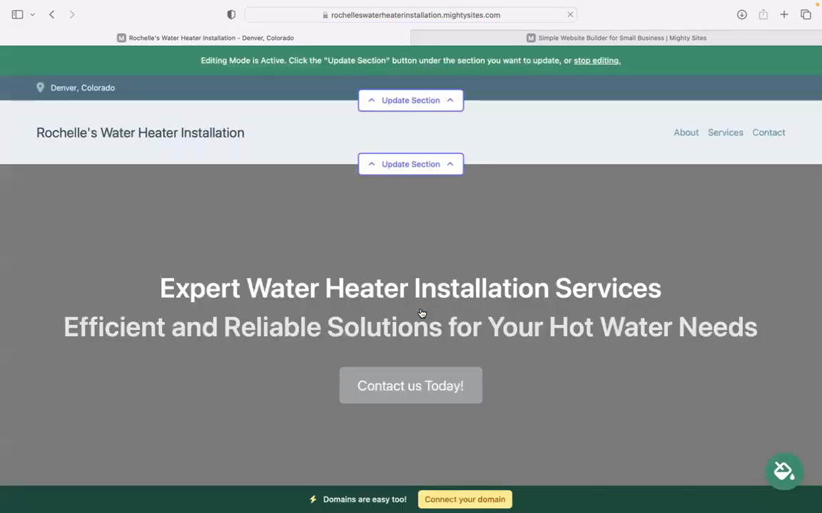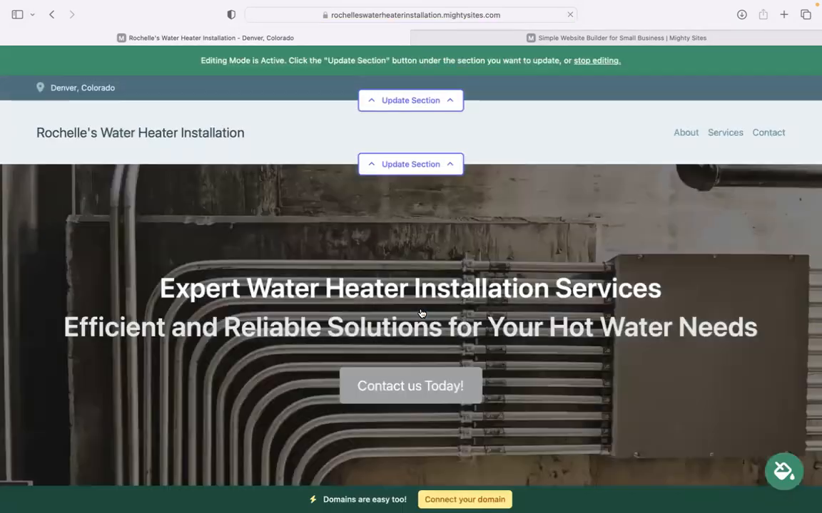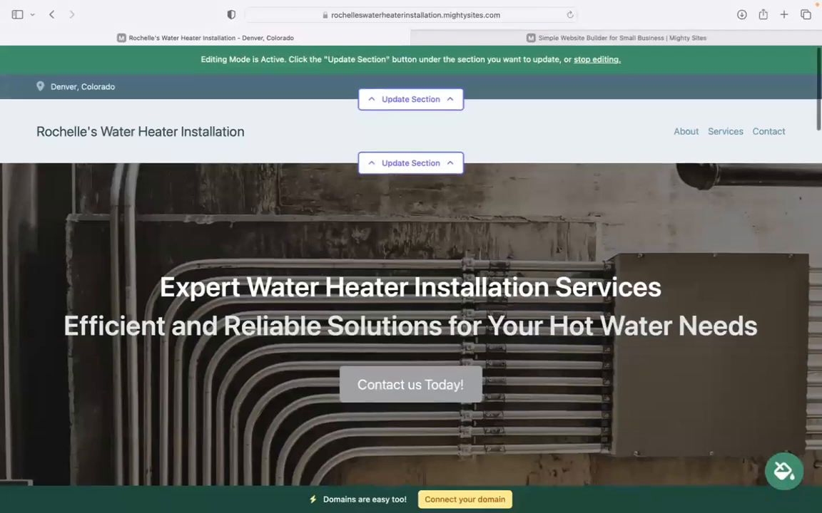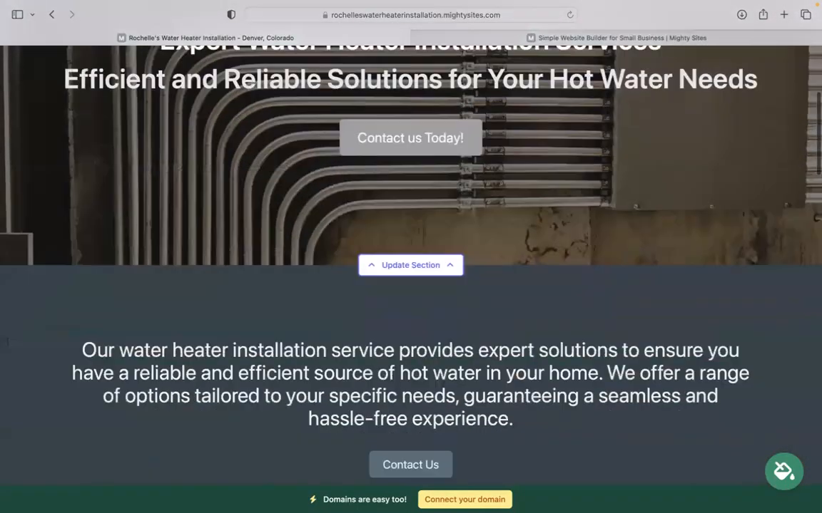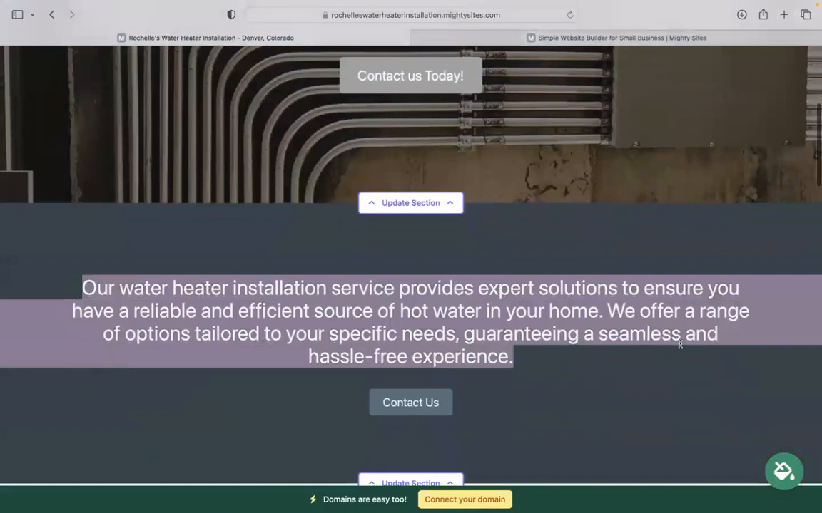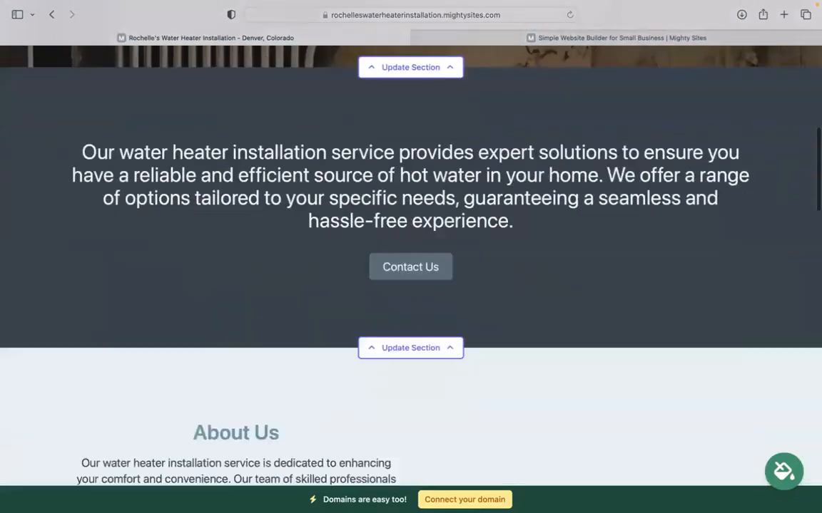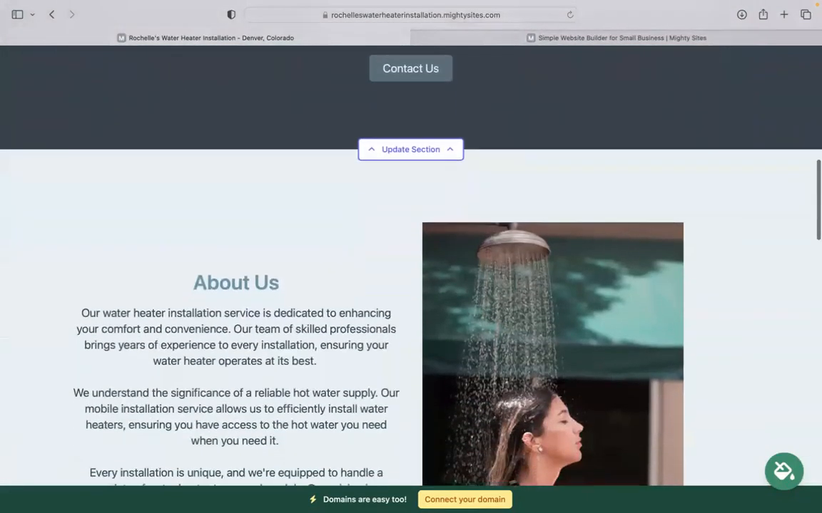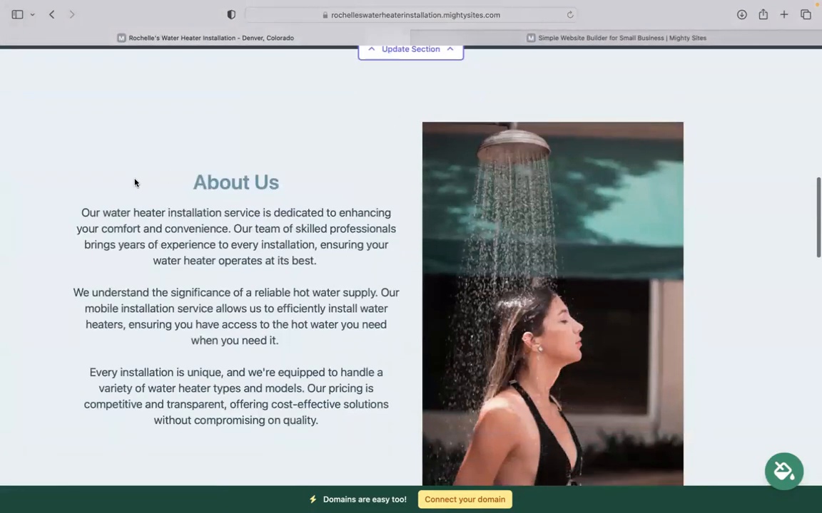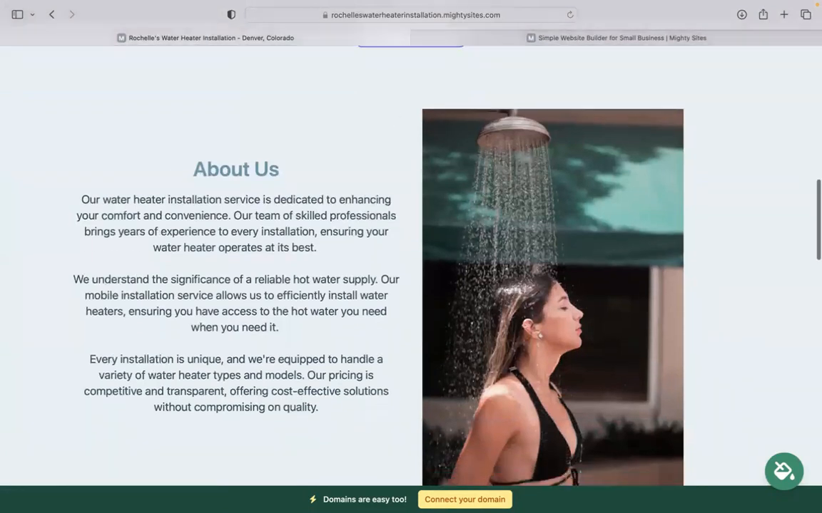Great, and look at that. It literally took a couple seconds. Let's take a closer look at what it's come up with together. Now, the beauty of MultiSites is we've actually pre-written all the content for you as a guideline, of course. We've pre-selected all the images as well. They're all really high quality, as you can see, completely free for you to use.